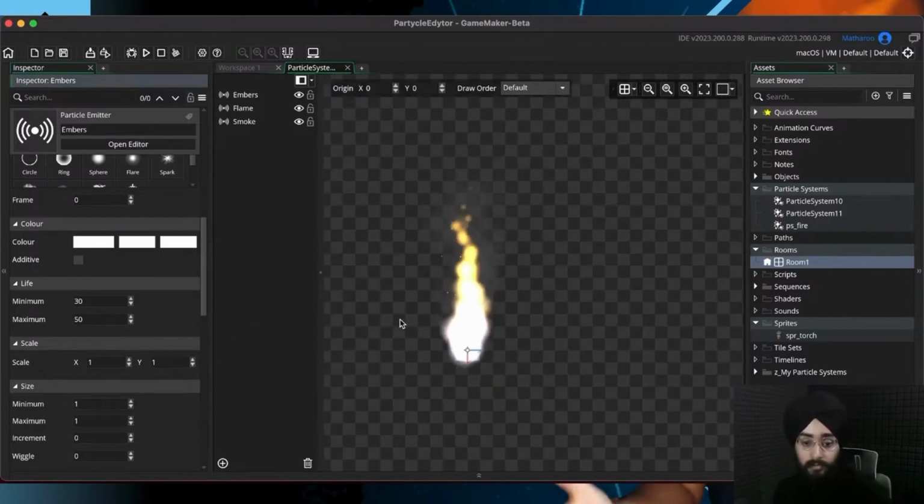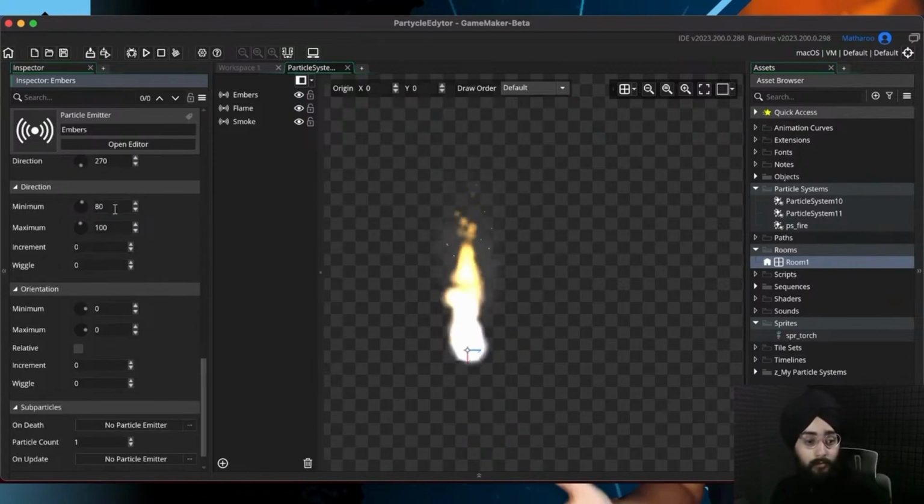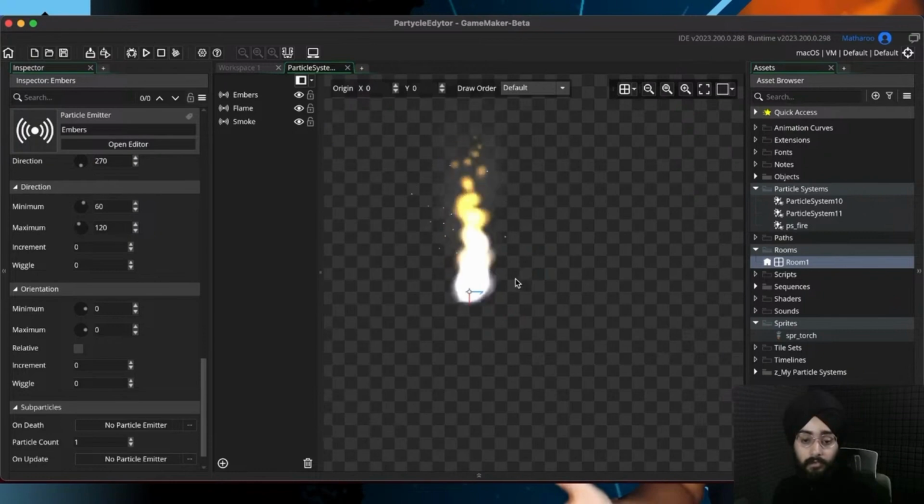The problem with this direction is it's too upward, so we want its direction range to be a bit wider. So let me set the range of the direction to 60 and 120. And now it is going in a wider direction. I do want to add a wiggle to it so there's more fluctuation in the way it moves, because embers will do that. So let's see, a wiggle of 20, and that makes it look nice.